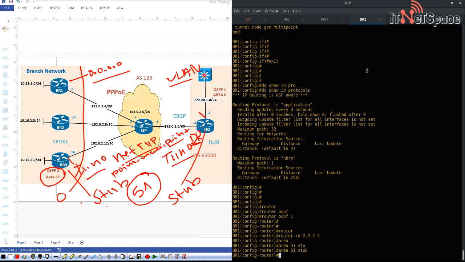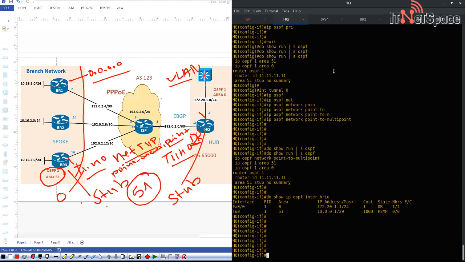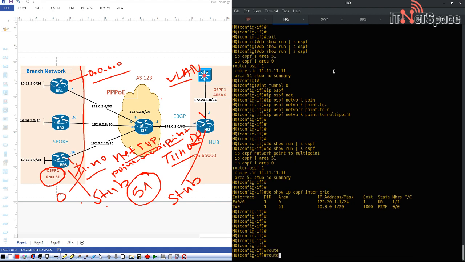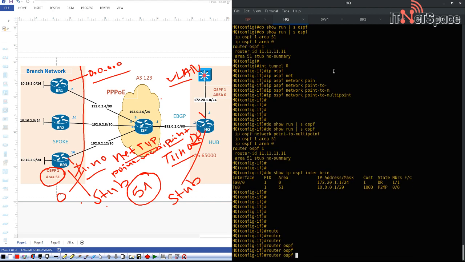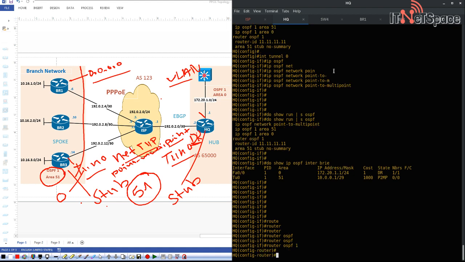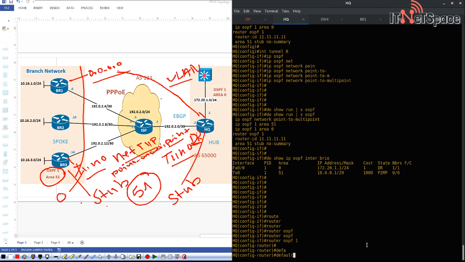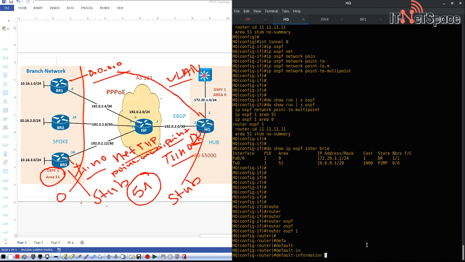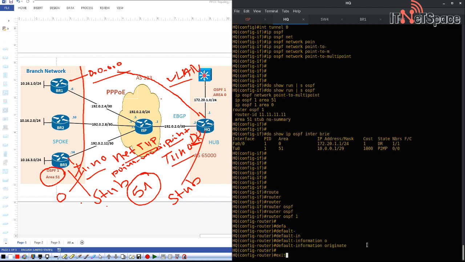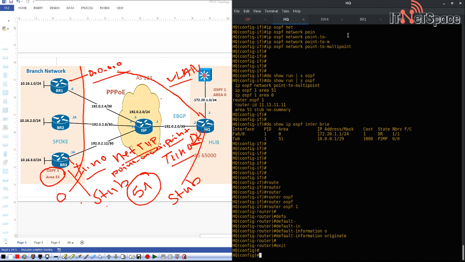Yeah, I forgot something in here. Interface tunnel 0. Let's do it before I forget and start troubleshooting again. Router OSPF 1. As I mentioned earlier, we're going to send the default route via OSPF to all branch routers. So under the OSPF process we need default-information originate right there. There we go. I think we are done on the headquarters router.